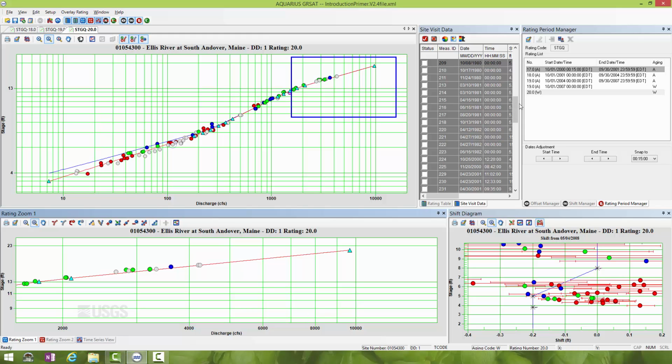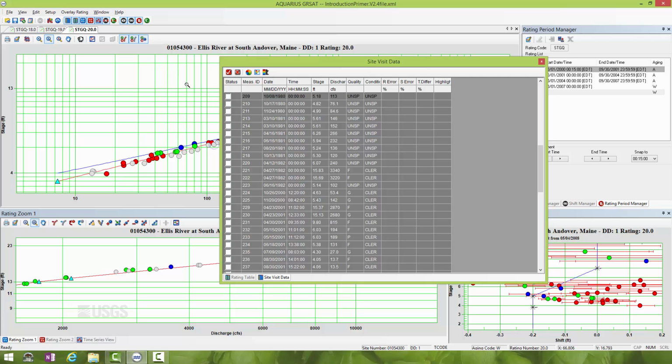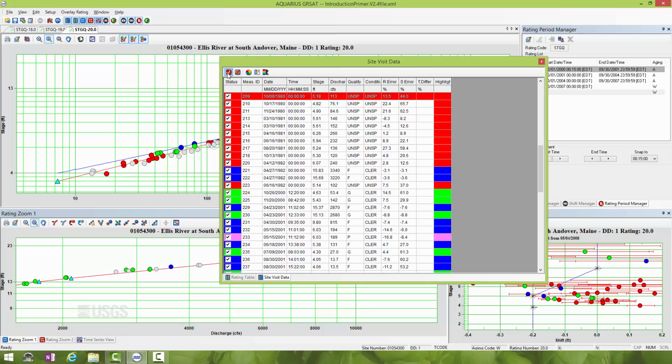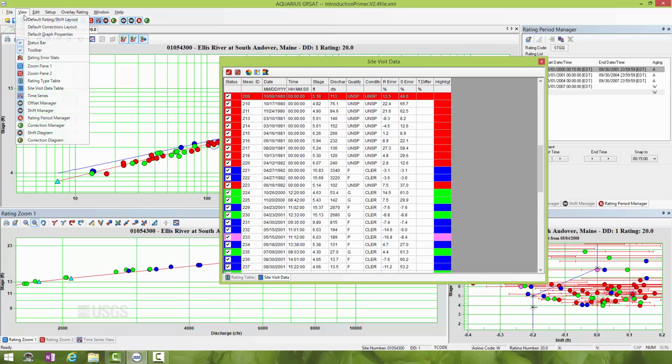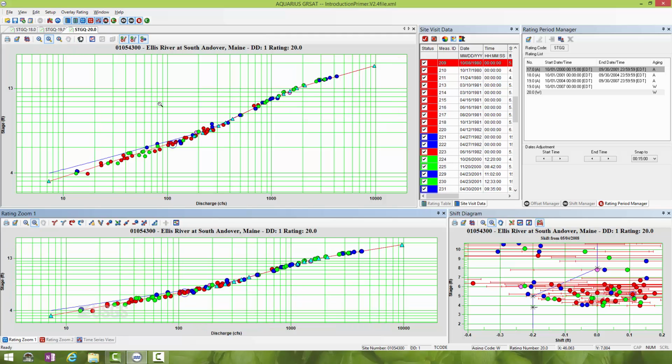So I'm going to go back in and reselect all these measurements just to make it simple. Drag down. There's other ways to select, unselect. You can do it graphically, and view rating shift layout, and unzoom, and we are back to where we were.